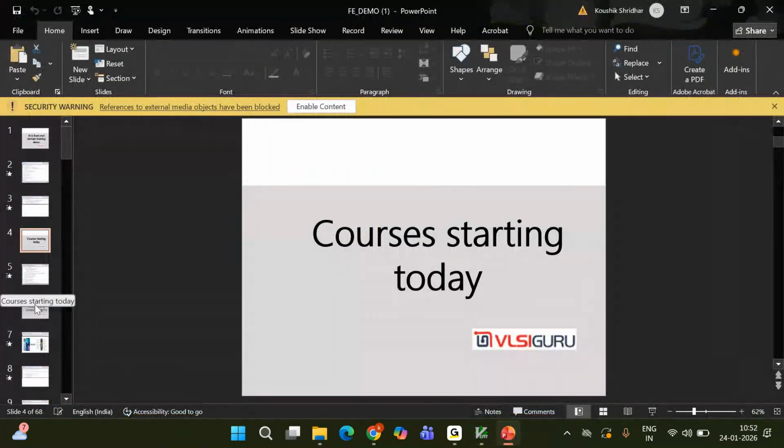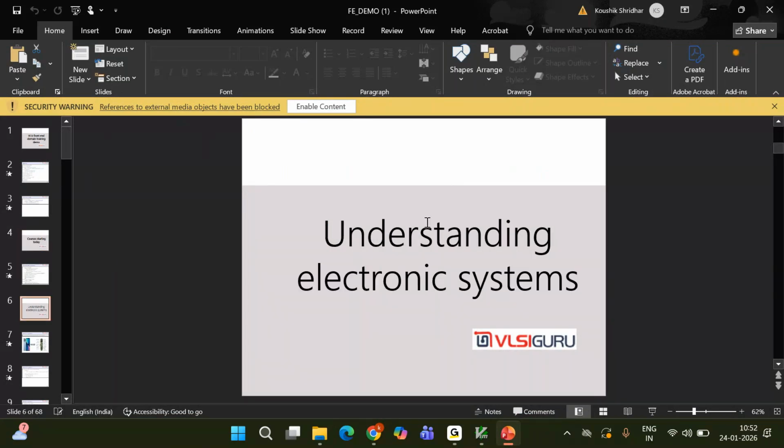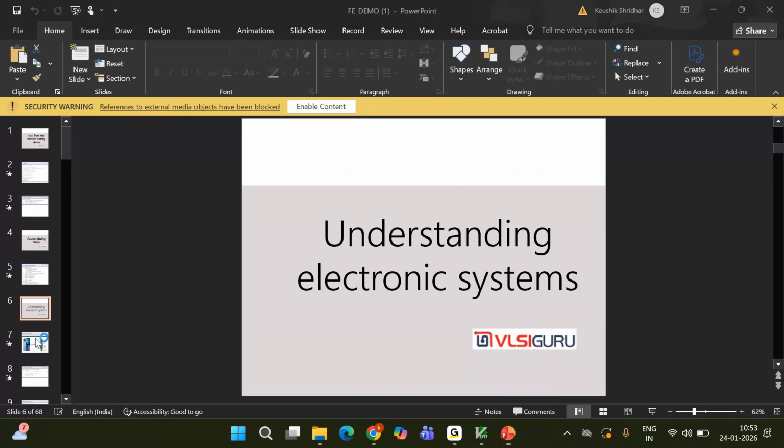So next, let us understand regarding electronic systems. What is meant by electronic system? Now you understood what is functional verification. Now, in VLSI, before going through what VLSI is and what the different flows are, let us understand electronic systems. Tell me any example for an electronic system.